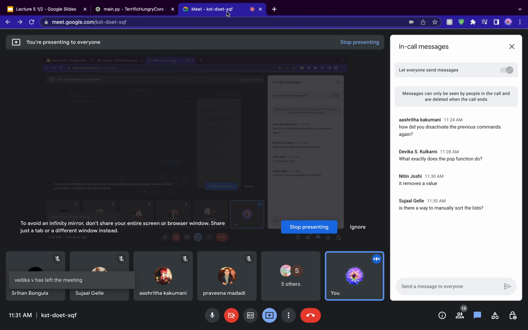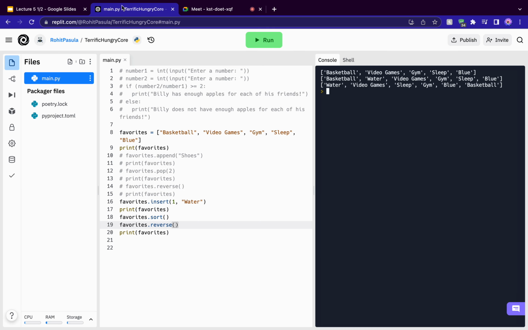How did you deactivate the previous commands again? Okay, so basically you're asking about this comment. To comment one at a time, all you have to do is use that hashtag button that's above the number 3. So you click Shift and then that. So that's how to do one at a time. And if you want to, you can go through each one and just comment it out.